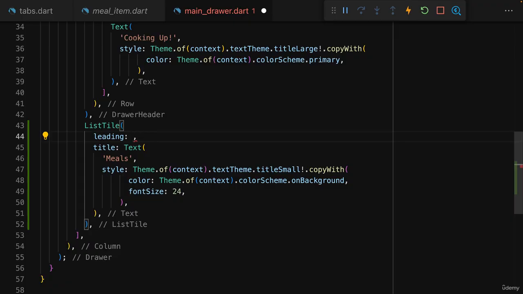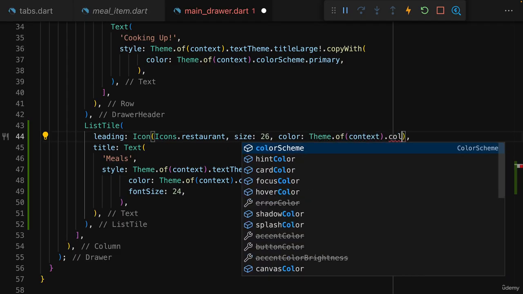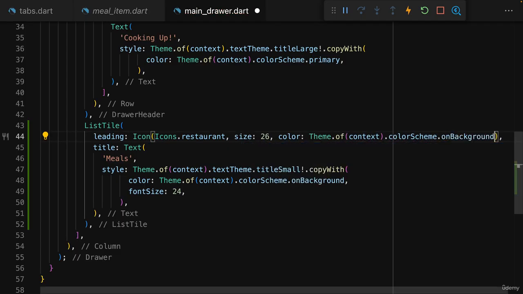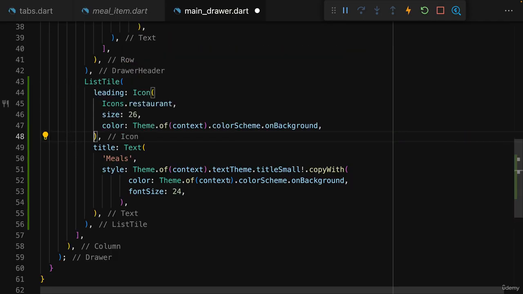And here the leading widget I want to output is an icon. And for this meals item here, for this meals link, I'll use the built-in restaurant icon. I'll then also set the size of this icon to 26 and change the color of the icon and set that to theme of context, color scheme, on background, so the same color I used for my text down there.